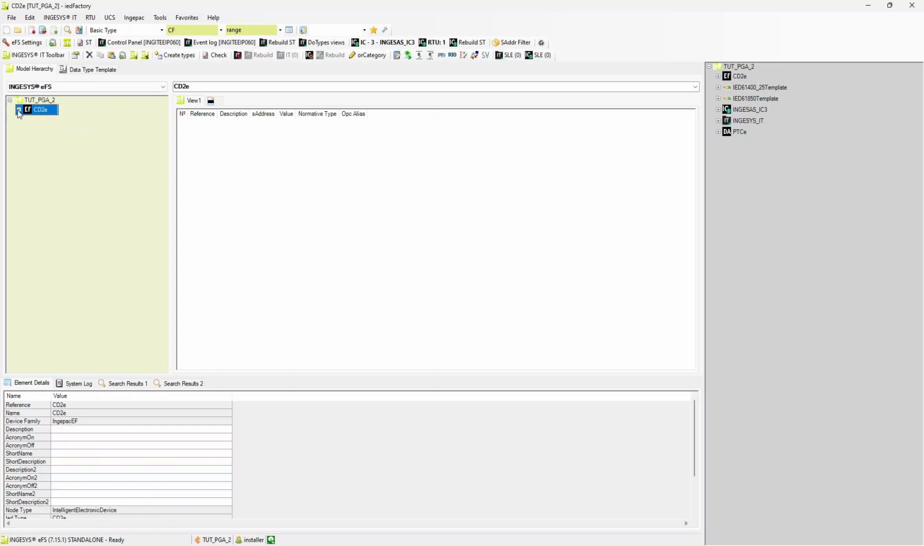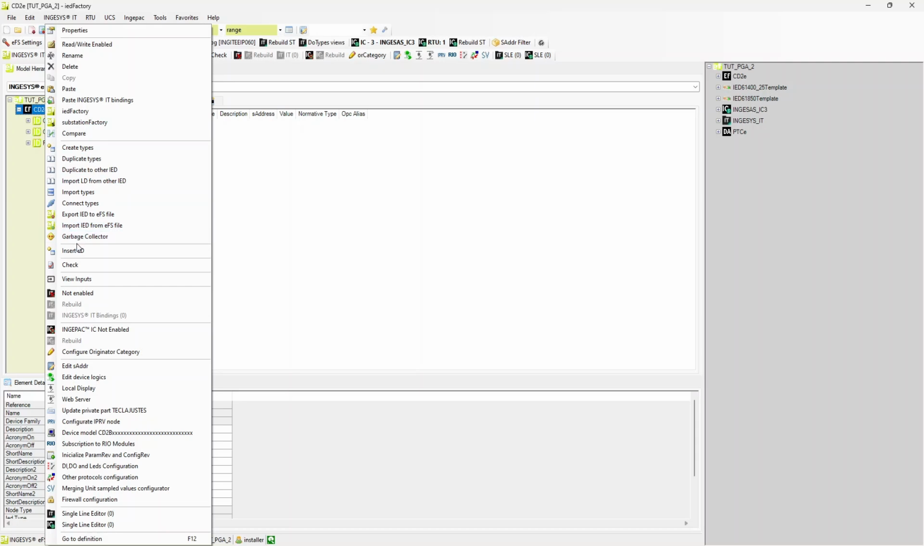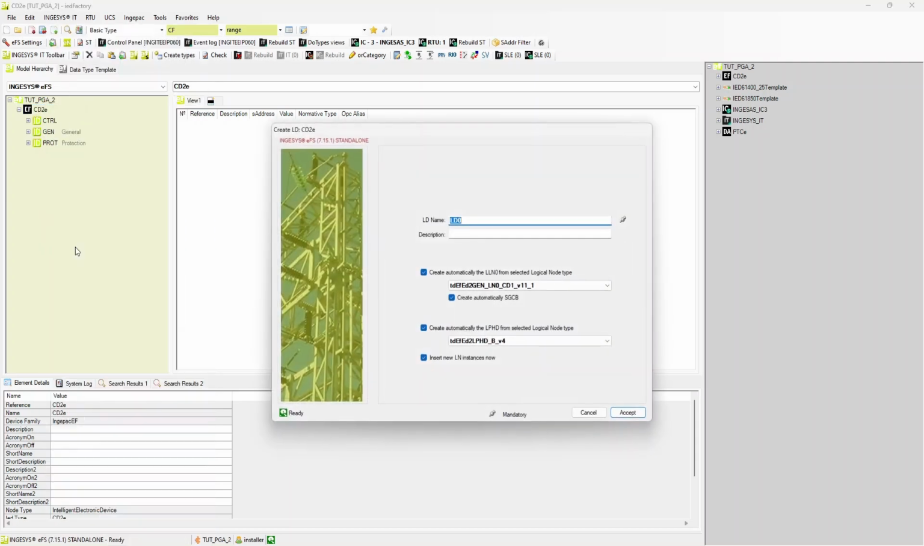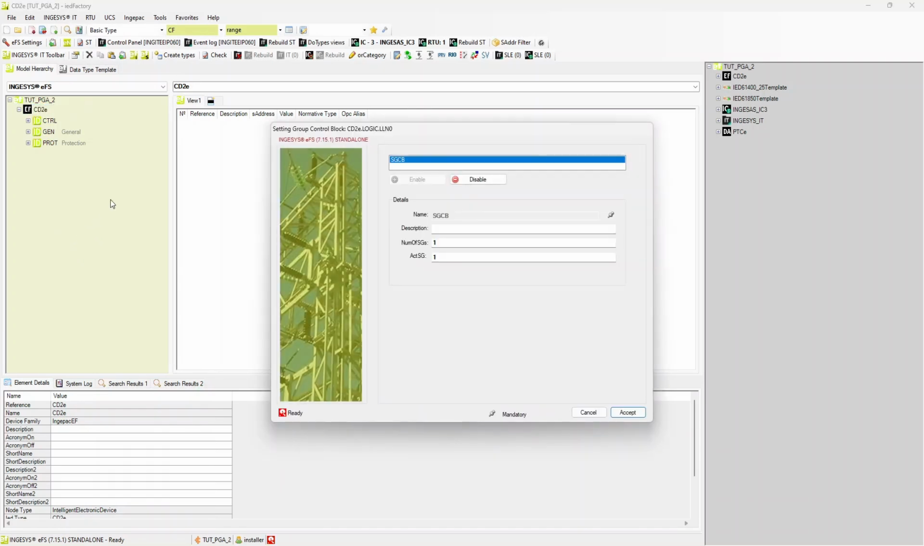The default model contains 3 logical devices: control, protection, and generic purposes. By right-clicking on the IED template name, more logical devices can be added with the Insert Logical Device function. Firstly, a pop-up will let us set the name of the logical device and configure the LN type for the logical node 0 and physical device information logical nodes. No settings group control block will be implemented in the new logical device.